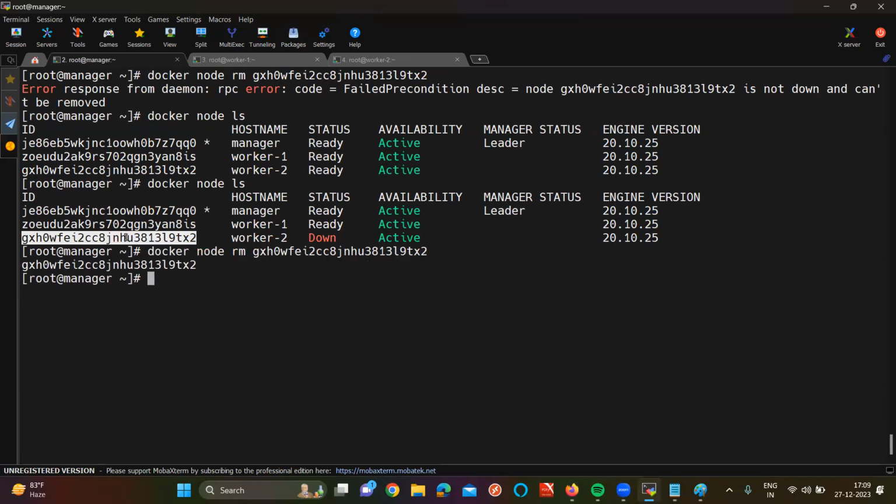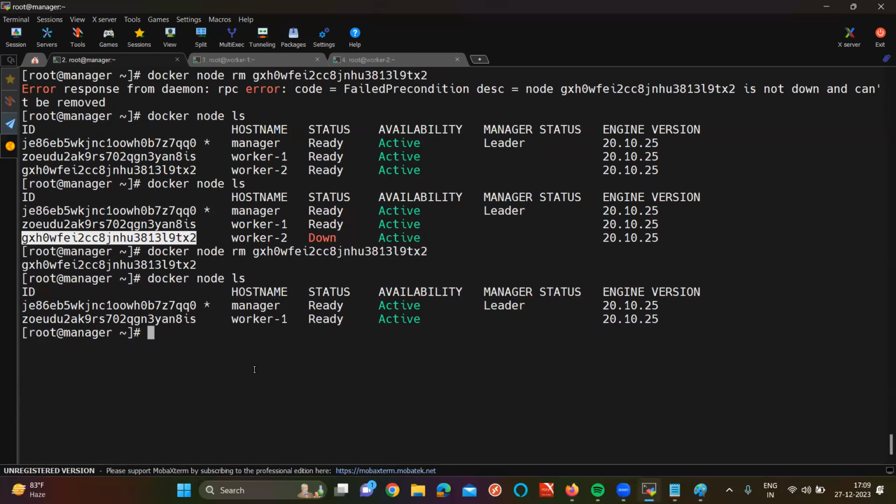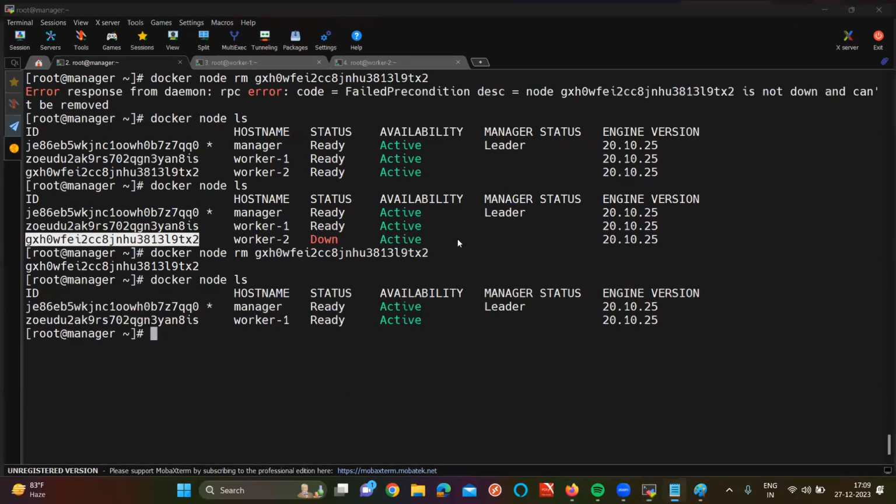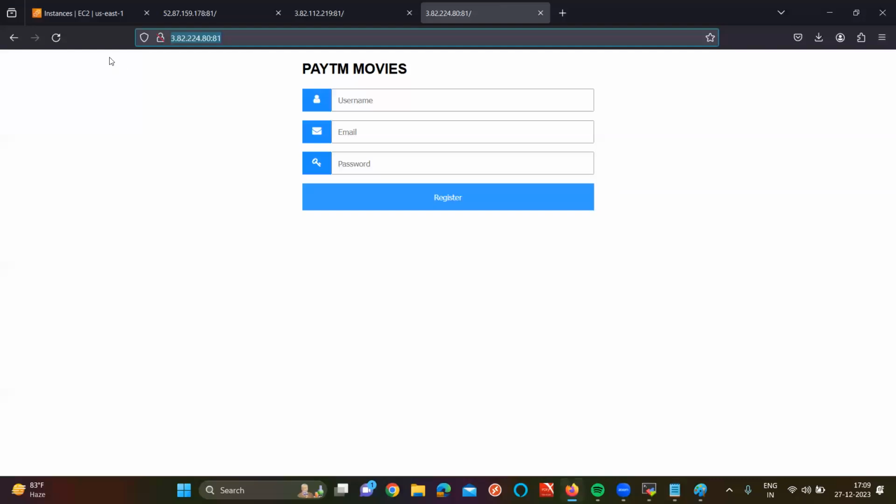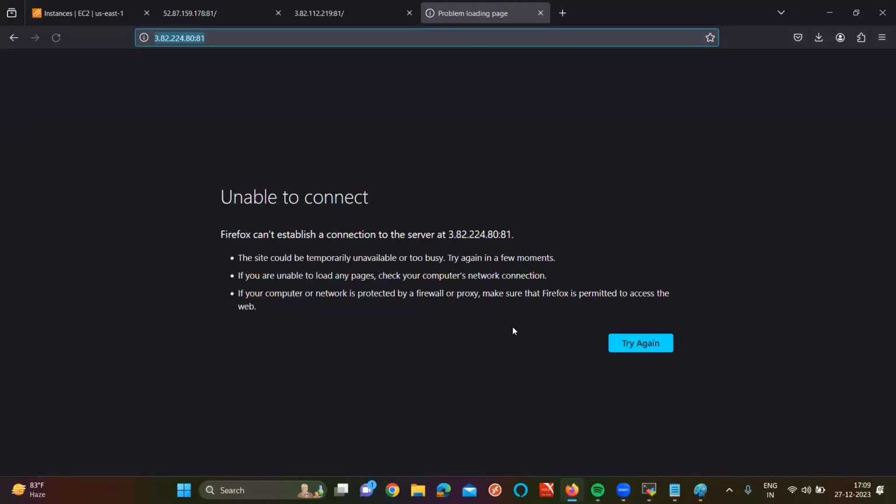Docker node rm and give this one. Currently, how many nodes do you have? Only one worker node. If you go and check here, worker node 2 will not be working anymore. Why? Because it's not a part of your cluster. You removed it. And in future, if you want to join this, copy paste the token one more time. That is going to join it back.